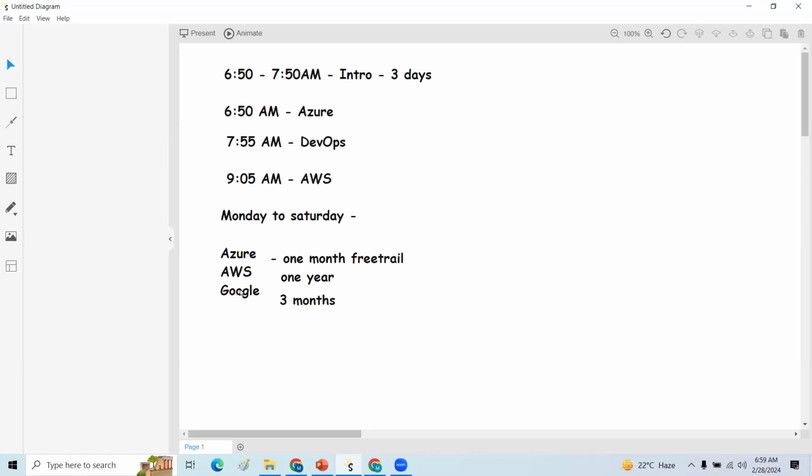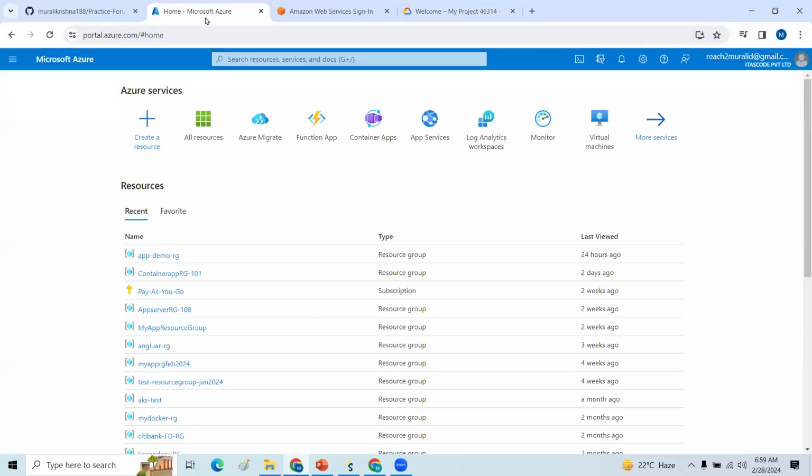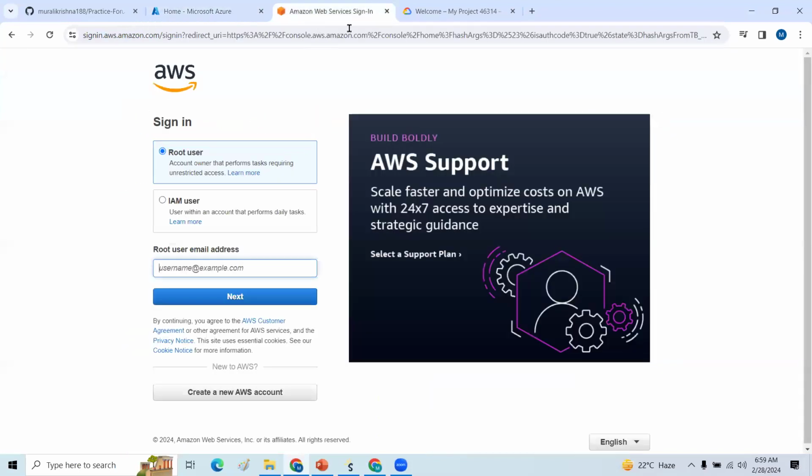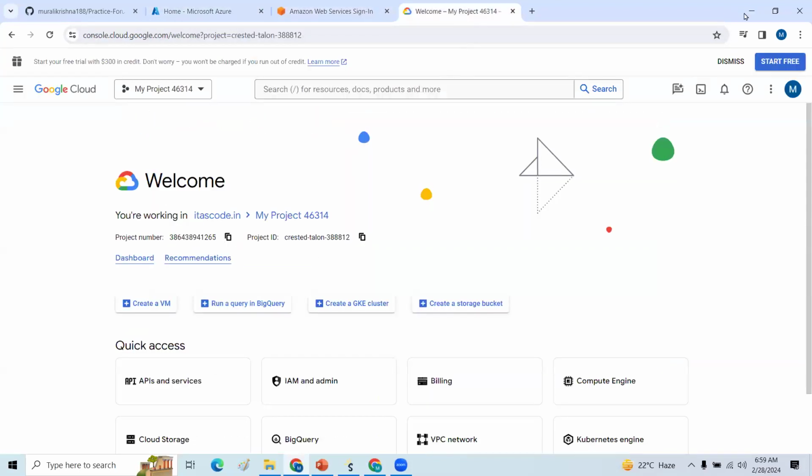Nowadays, most of the organizations are using hybrid environments. Let's go with these 3 cloud accounts. These three accounts we are going to use: Azure, AWS, as well as Google.